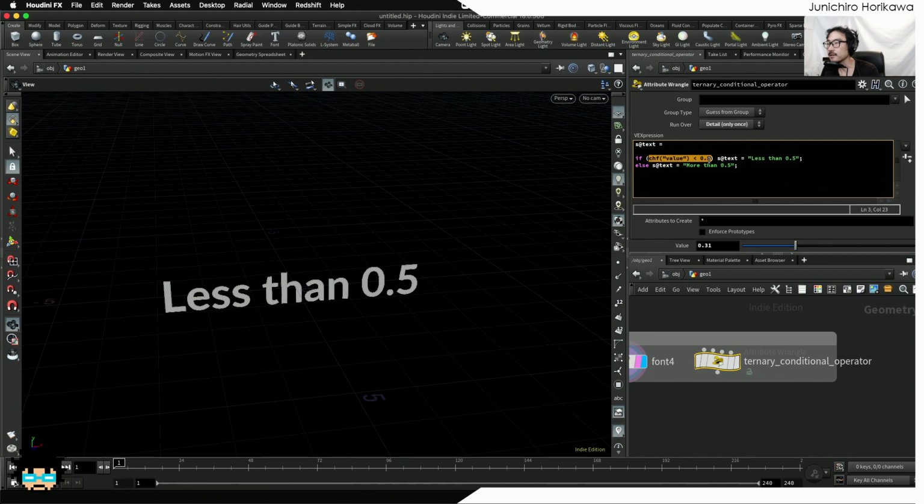So let's copy paste this condition. If the channel value is less than 0.5, then you use a question mark. Now after the question mark, you type the result based on the evaluation of these conditions, when this condition is true or when this condition is false. So first you type the result value when the condition is true.